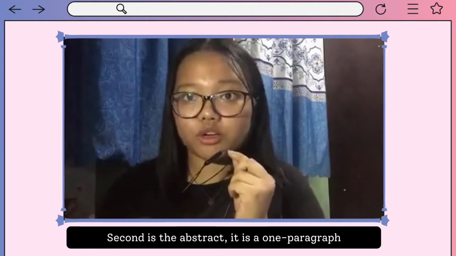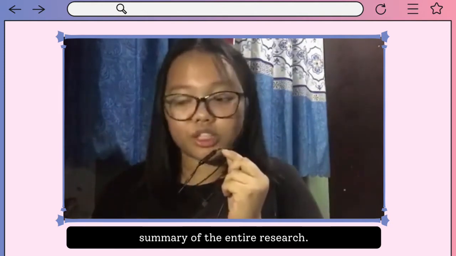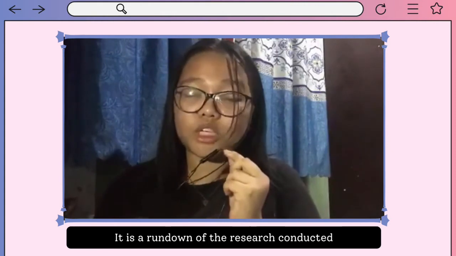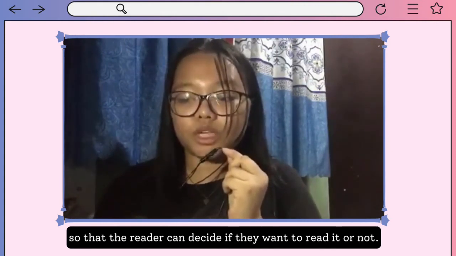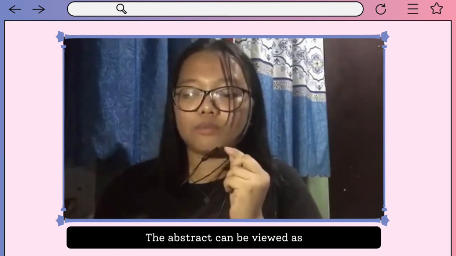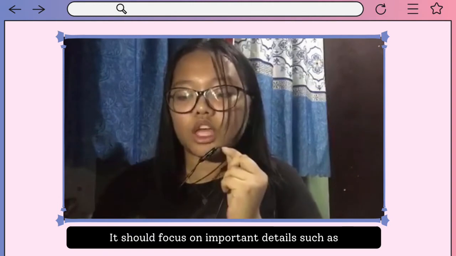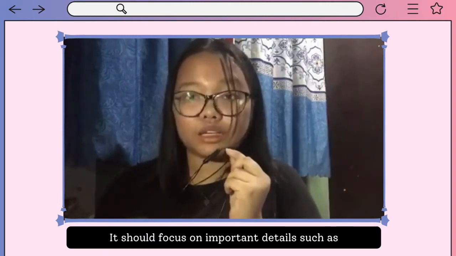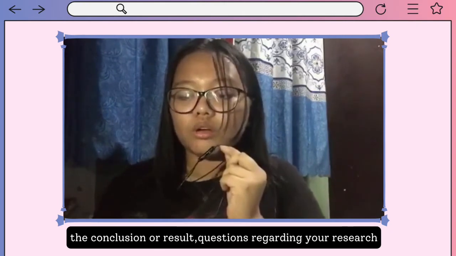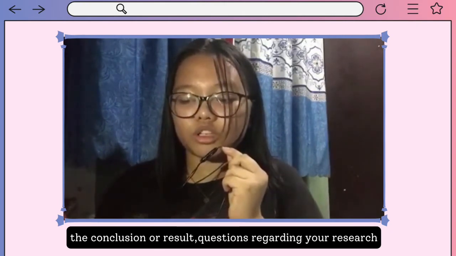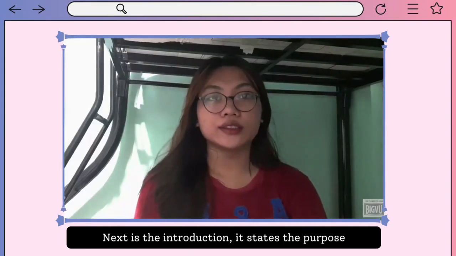Second is the abstract. It is a one-paragraph summary of the entire research. It is a rundown of the research conducted so that the reader can decide if they want to read it or not. The abstract can be viewed as a mini version of your research. It should focus on the important details such as the conclusion or result, questions regarding your research, and the participants who were involved.